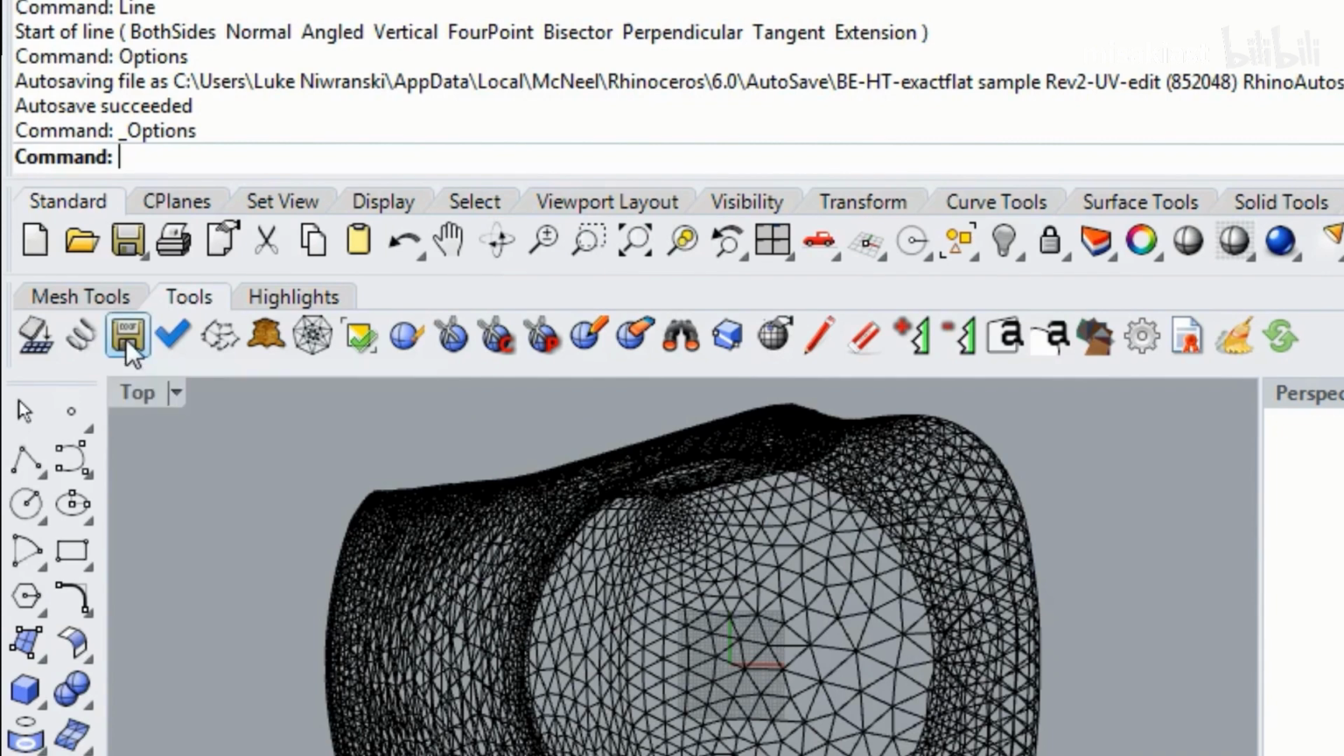When creating a DXF after flattening an object with ExactFlat, it is important that you always use the ExactFlat DXF export command. Simply saving your document as a DXF will not include seam allowances, notches, tags, or 3D to 2D markings.